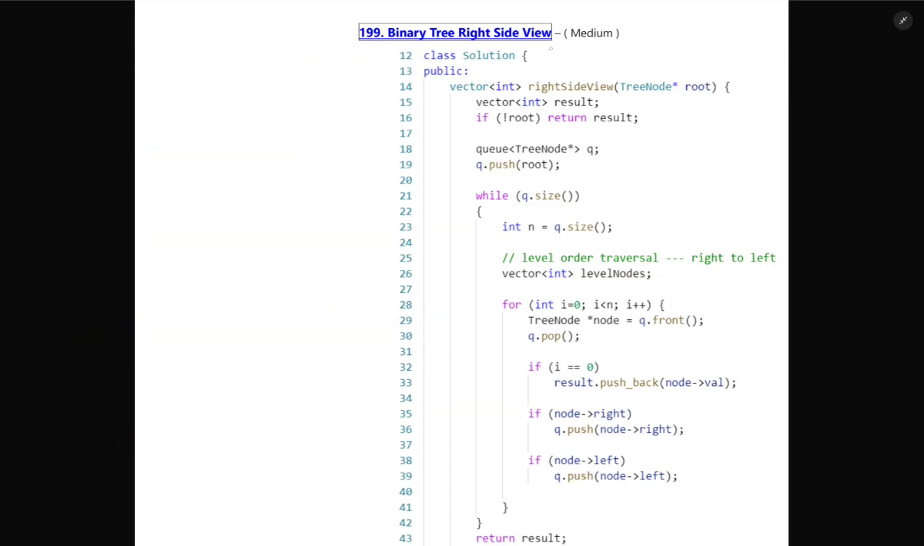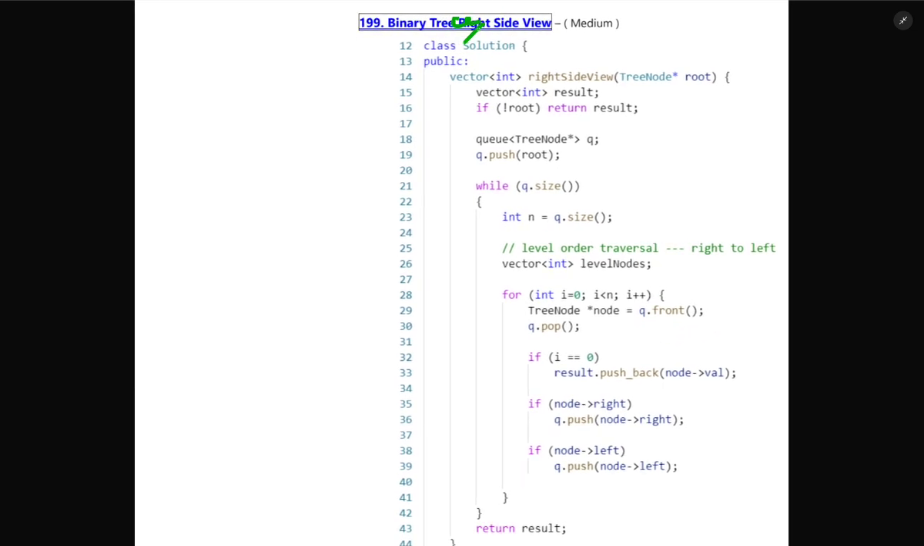Here is the code for right view. And the simple thing I am doing here, if i equals 0, it means the first node, and I only need to include the first node. So I will include it in my answer. Rest is the level order traversal. And if they would have asked the other view, in that case just simply write here n minus 1, and that's the only change you need to make in your solution. So I hope you have understood the solutions of both the problems.